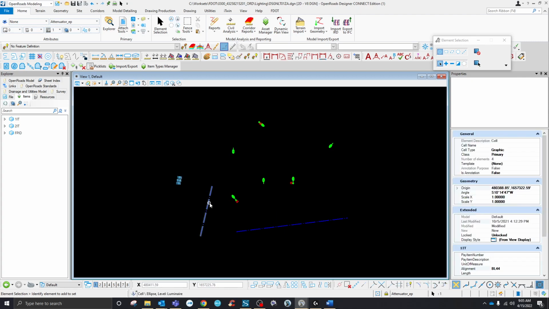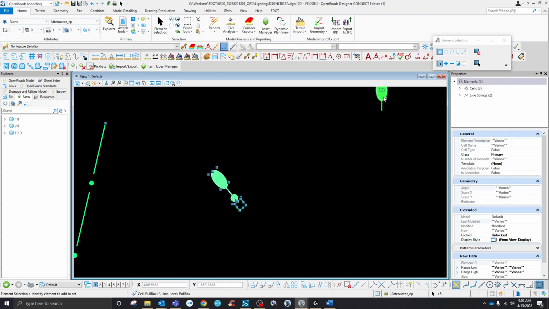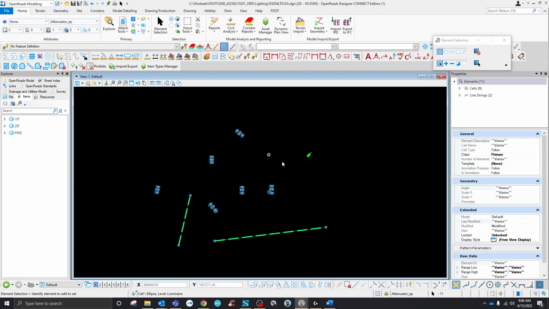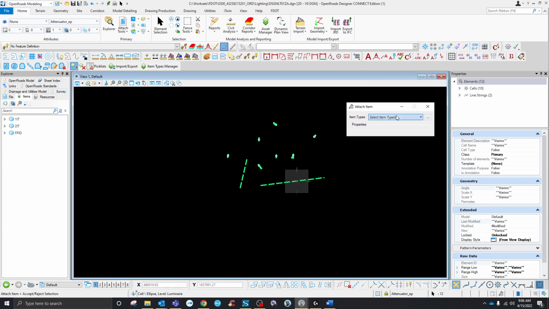So to make your life easier, I like to highlight all of them. Pull boxes, the lighting poles, pull box, light pole, light pole. Here we go. So now we selected all of them. So now let's click on add. If we click to an add, we're gonna get this here.